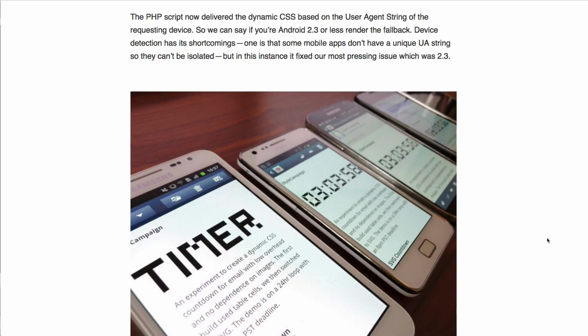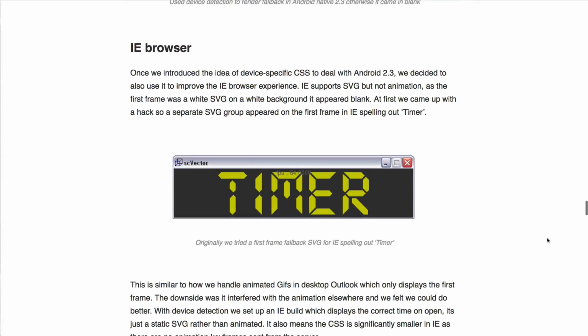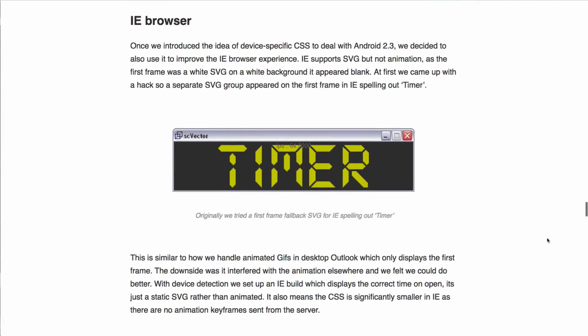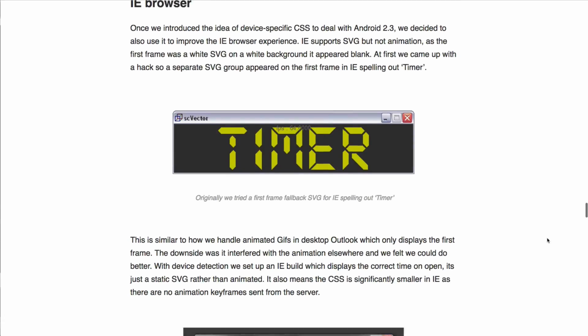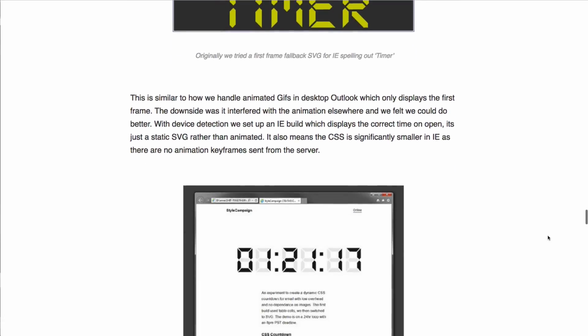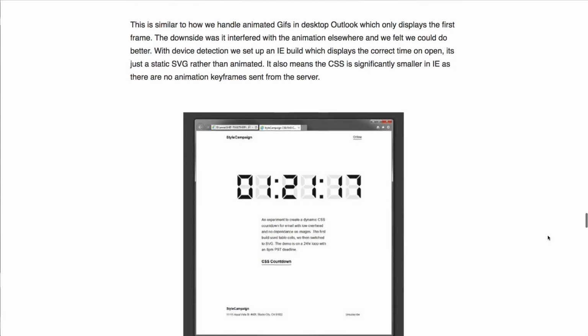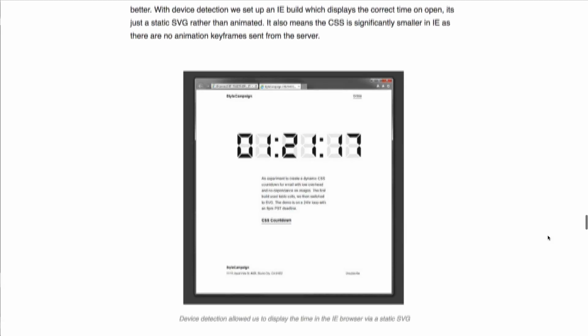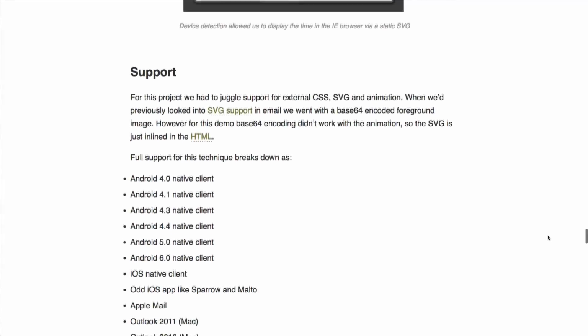And then they showed that for Internet Explorer, it doesn't have the full SVG support for animation, but what they did was they just had the set time when the email was open. So it didn't say timer, but however much time was left on the countdown. It wasn't animated and the clock didn't work, but it had that static time as well. It was pretty cool. It worked the full support at the end using the SVG and CSS animation.